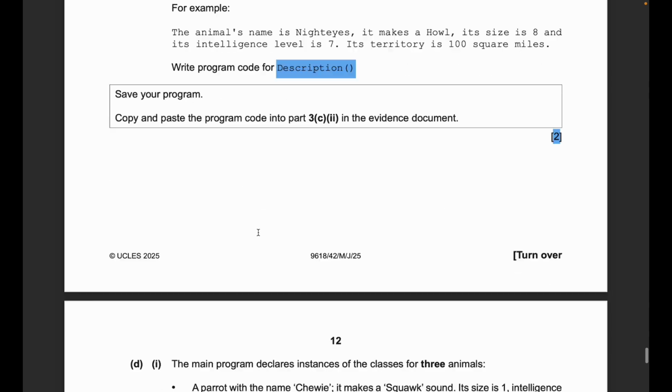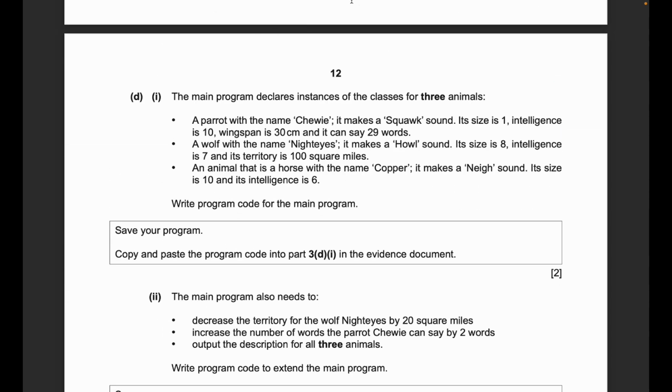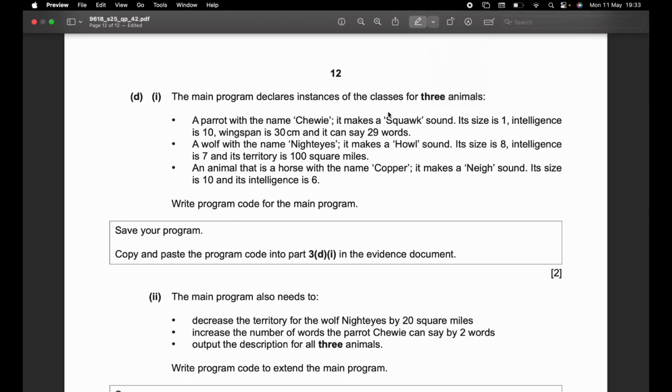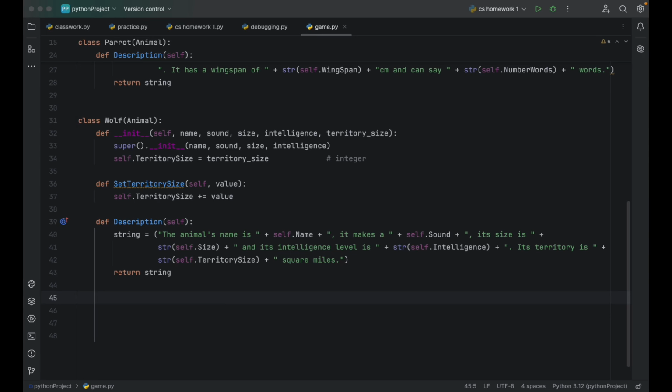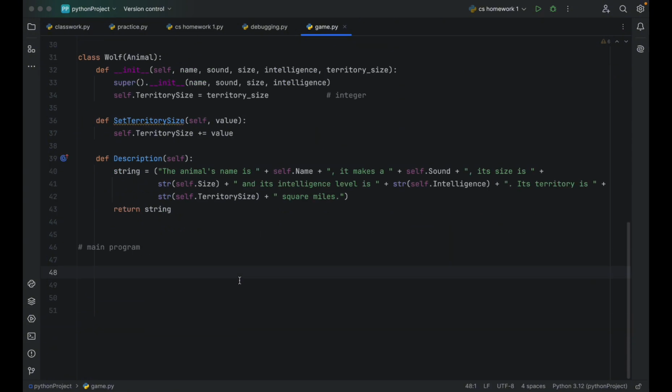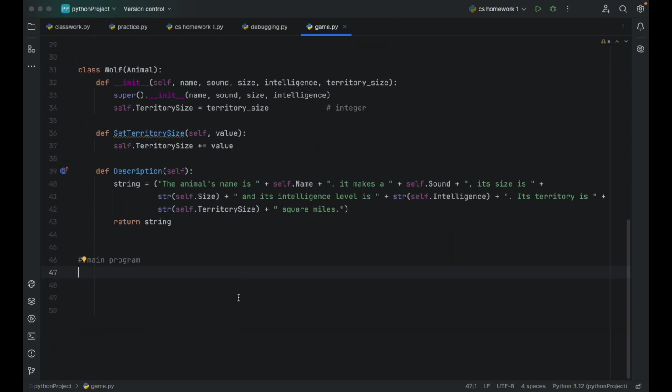All right. Okay, now it says the main program declares instances of the class for the 3 animals. A parrot with the name Chewy, it makes a squawk sound. Its size is 1, intelligence is 10, wingspan is 30, and it can say 29 words. Okay, let's do it step by step. First, we'll create the parrot. So let's enter in the main program. Okay, and over here we will create our 3 objects of the relevant class.